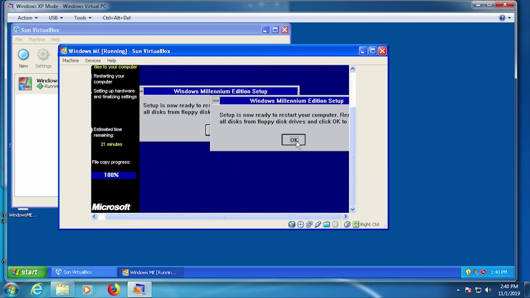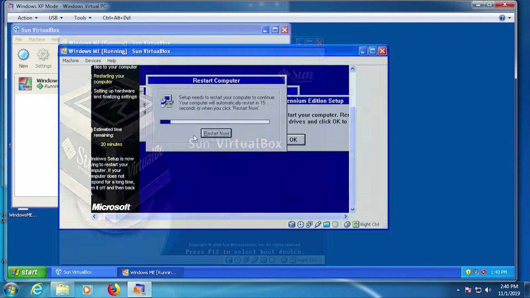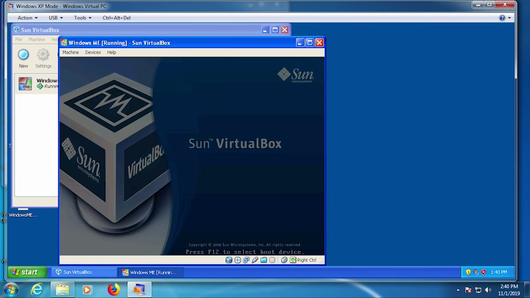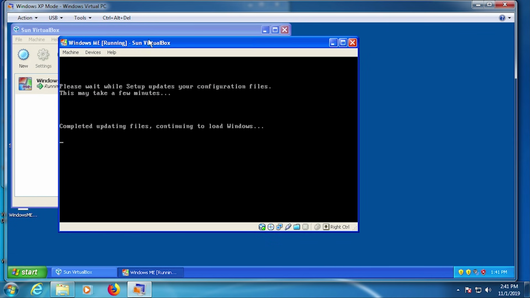For some reason, there's 2 of these boxes up here. I don't know what that's about. I think that's probably just a glitch. Oh, here we go. Okay, so we're going to restart now. And there we go. We are now restarting. So that is definitely a good sign. And here we go. We're booting Windows Me. It definitely seems to be working in this VM here.